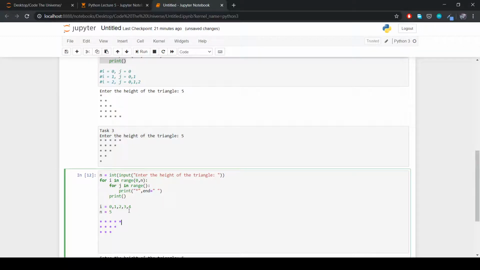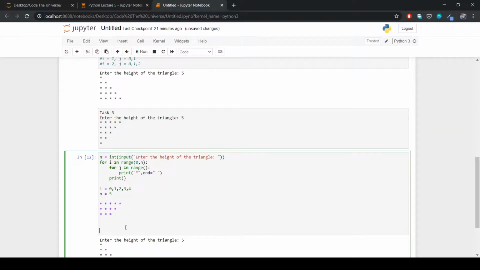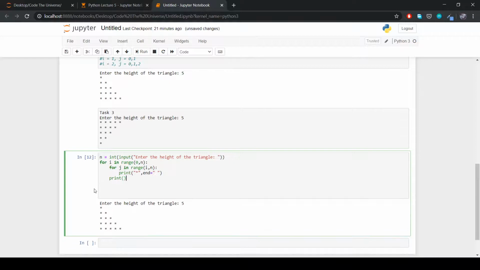So the height is 5. The first line must contain 5. If the height is 4, it might contain 4. So probably in that order. So to do that, a simple modification we would do is use for j in range(i, n). To explain how this logic works, let me just print this here to check if it works.